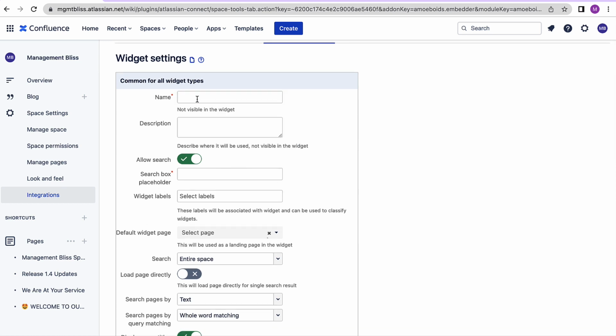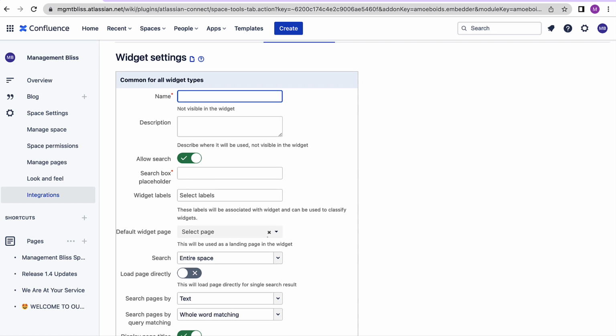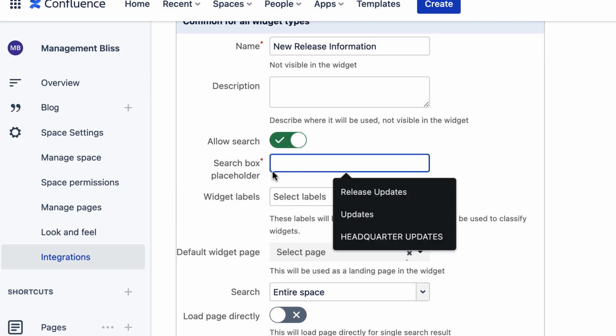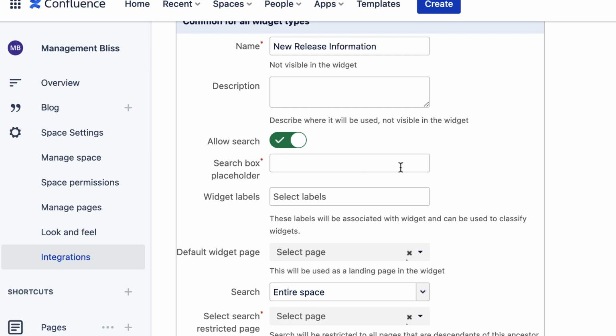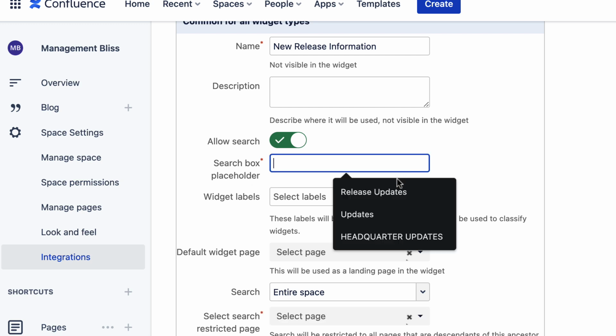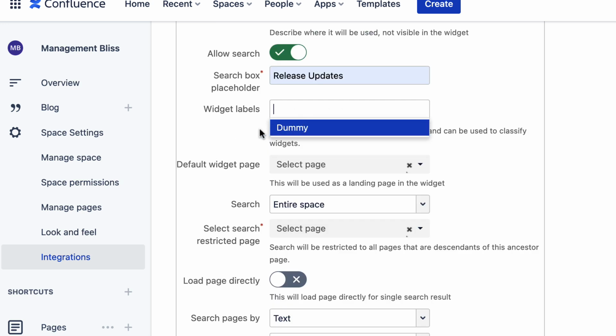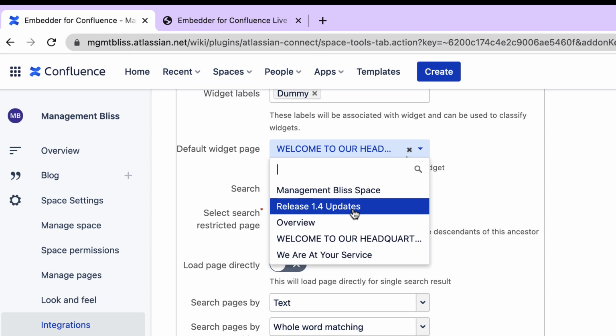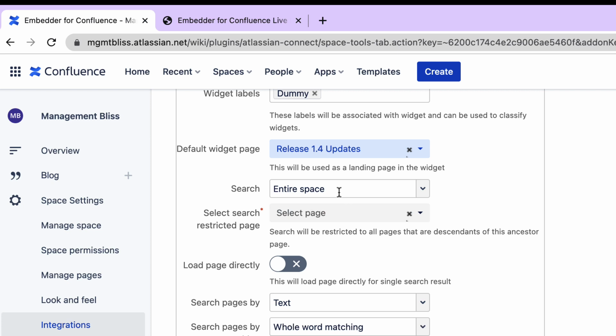Here I am creating a floating panel. Let's give it a meaningful name. So here we can specify if we want the search to be enabled or not, and then let's write out something for the search box placeholder. Then we can provide the widgets with some labels. Let's give it a name dummy. Then this is default widget page where you can provide the landing page on the Confluence. Let's say I want to make this one as a landing page.